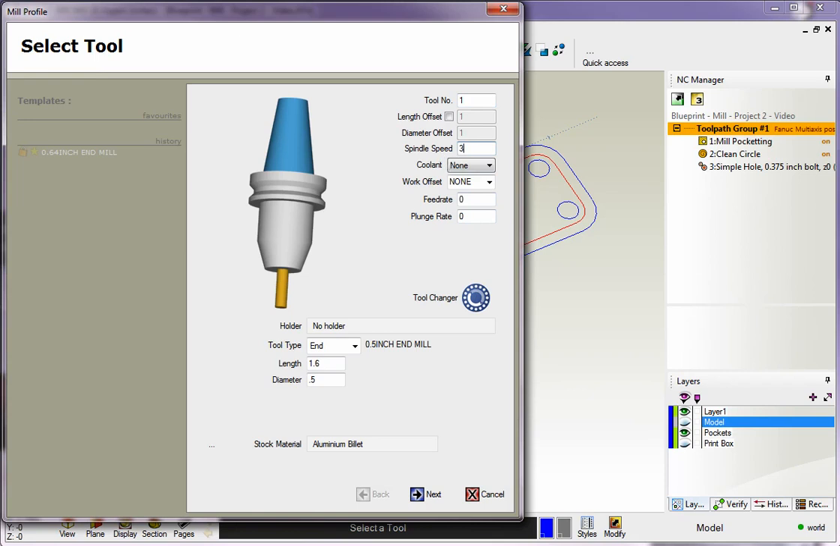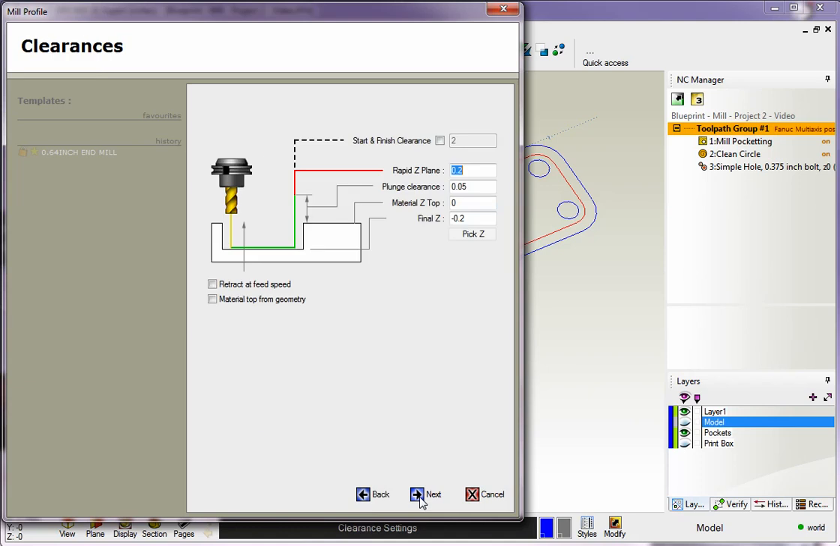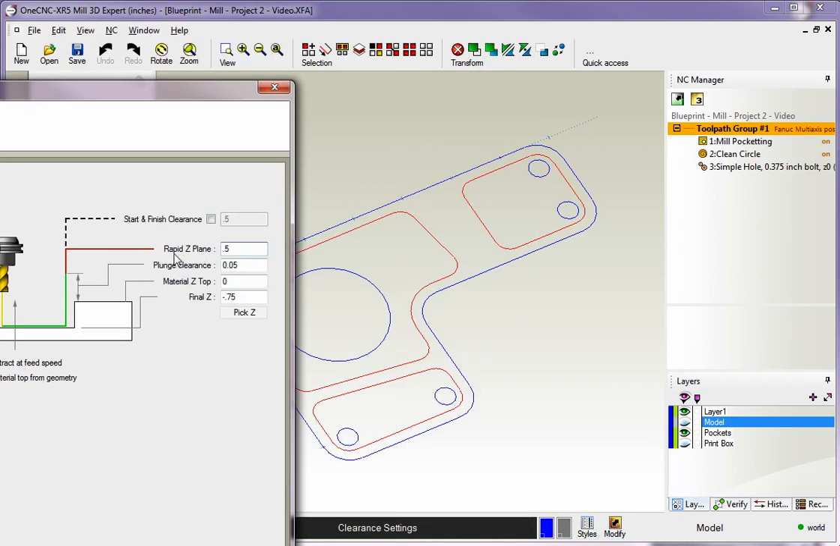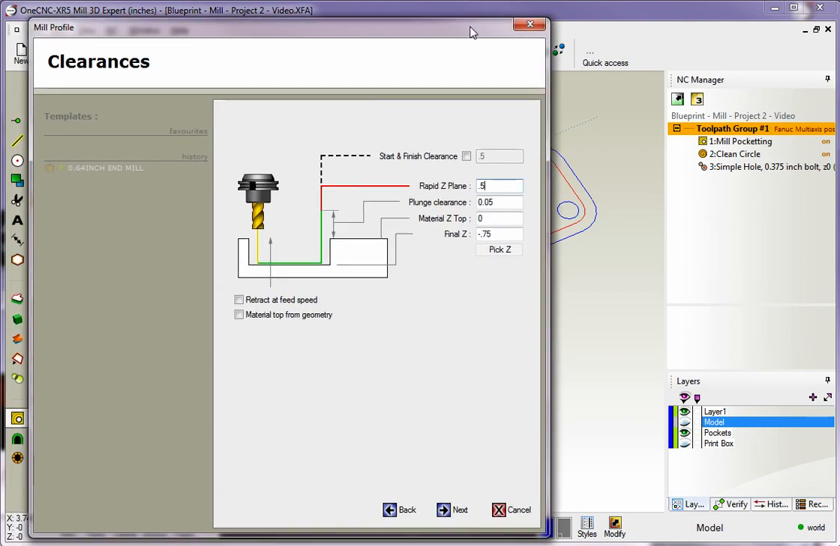The spindle speed, I'm going to kick that up to 3000 RPM. My XY feed rate, I'll make 12 inches a minute. The depth of cut we have at minus 2, I'll put that in at minus 0.75. That's the bottom of the pocket. I'll make my clearance value set to 0.5. That means when the tool moves from pocket to pocket, it's going to use this clearance value of a half inch, which is safe enough for me.